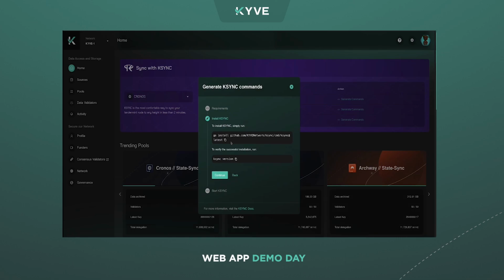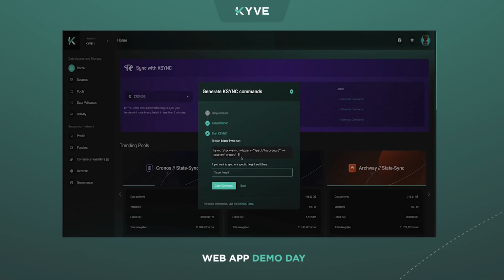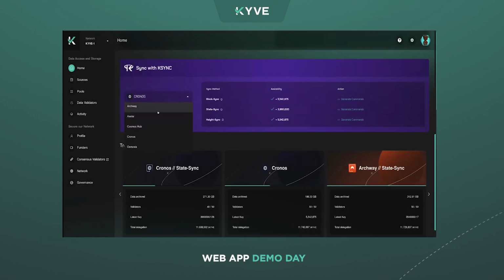Then you only need to copy those commands to install KSYNC, and then you have your KSYNC block sync command. You can also add a target height, and then you are good to go to actually start syncing your node. This works not just for Kronos, but also for Arcway, Exceler.